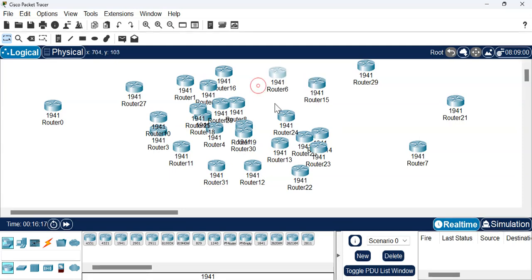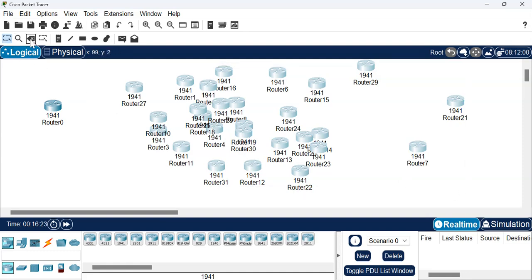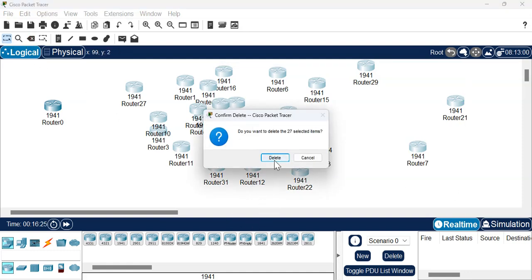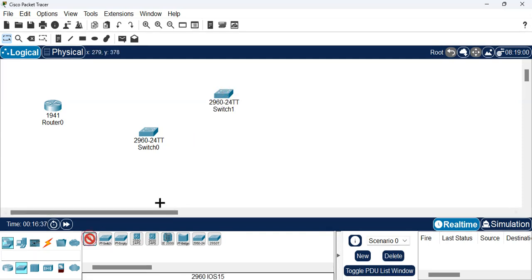Just remain with one. All these I'm going to delete by highlighting them and then going to the delete option. As you can see, it asks, do you want to delete the 27 selected items? Yes, delete. All of them have disappeared. Then go to the switch. Do the same. You can pick one at a time, as you can see. Drag, pick, then press it wherever you want.